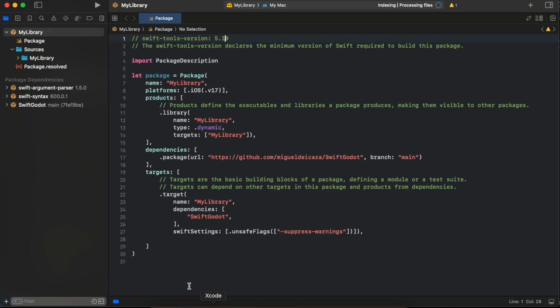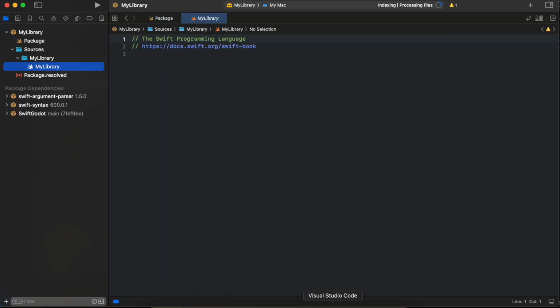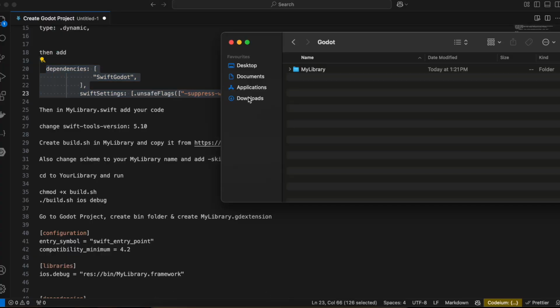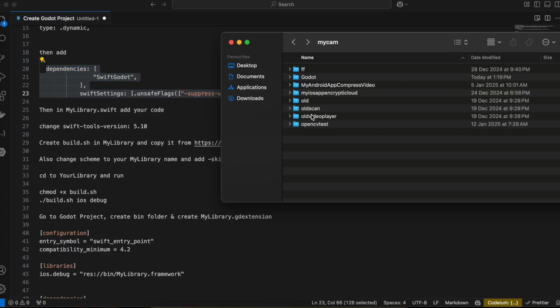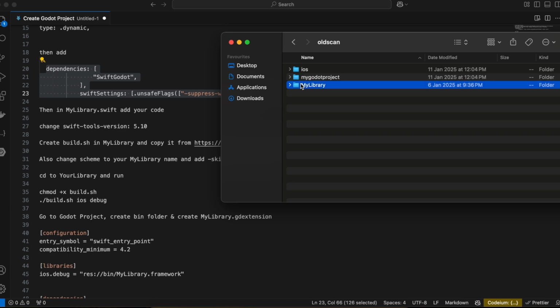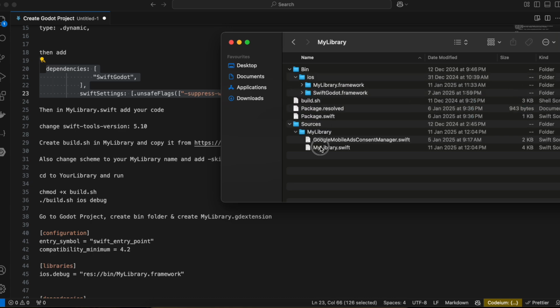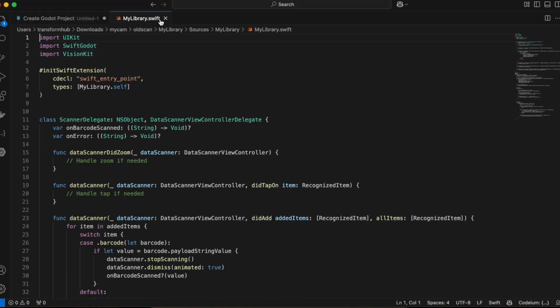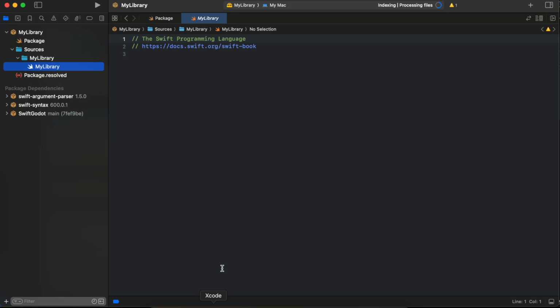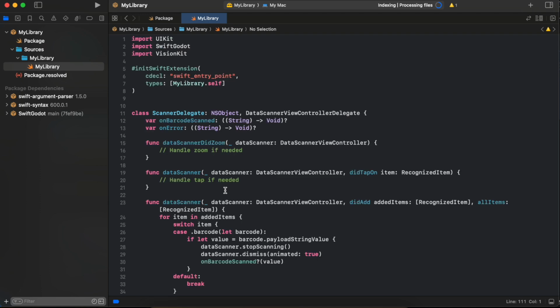we have to write the actual code in this particular file. So I will cheat a little bit. I already have the code with me, so I'll just copy that code and then I'll explain to you what exactly I'm doing. I'll just open this particular file, copy everything and paste it over here. So firstly we are importing UIKit, SwiftGodot, and to scan QR code and barcode we use VisionKit.